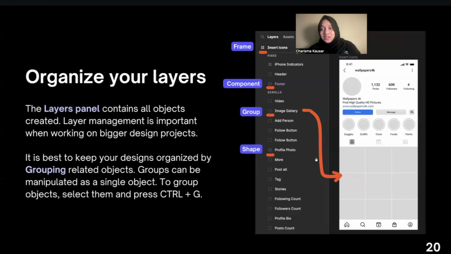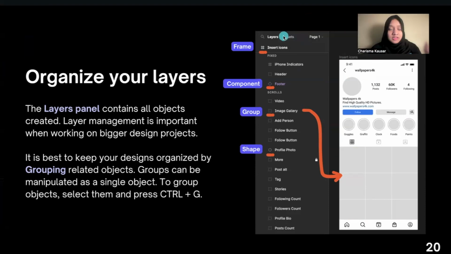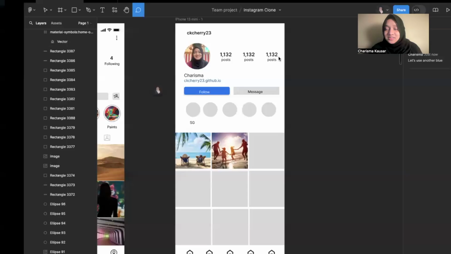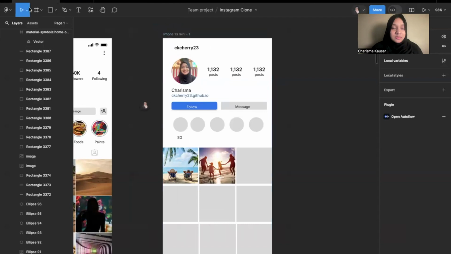Now, next thing we're going to see is that left sidebar that we had, what it does. So that left sidebar is called the layers panel. So the layers panel contains all of the objects that you have added into your workspace. And you need to manage all of the layers in your panel so that it's easier to work when you're working with bigger design projects and you want to make changes. So let's take a look at how that works. So I'm going to select the mouse icon and select my frame, which says iPhone 13 mini 1.